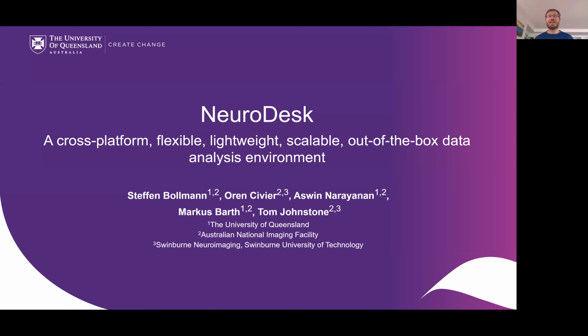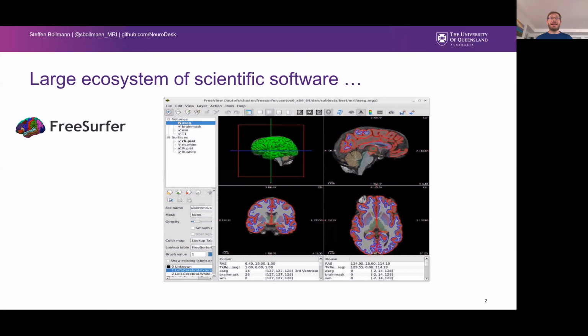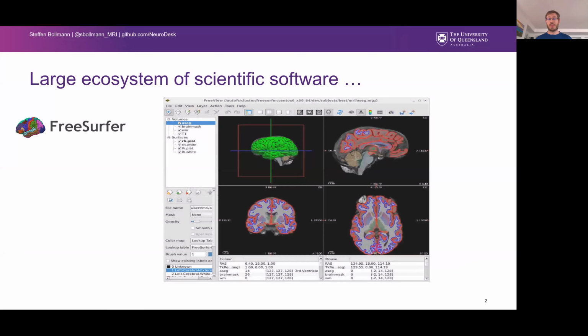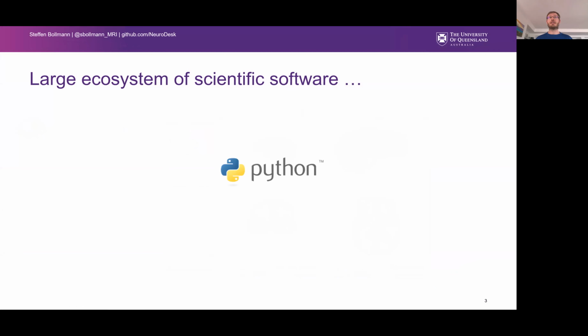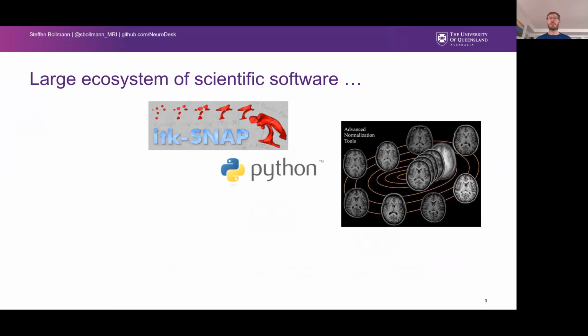Hello everyone, my name is Steffen Bollmann and I'm a researcher at the University of Queensland and I analyze magnetic resonance imaging data of the human brain. And there is a large ecosystem of scientific software out there that enables our work. Here's one example of a tool we use, FreeSurfer. It segments the human brain into different structures and generates surfaces of the brain, very, very useful. And there are lots of other tools out there that enable our work.